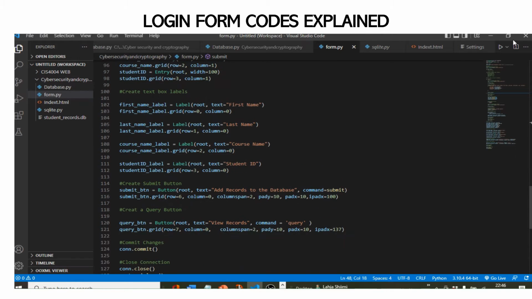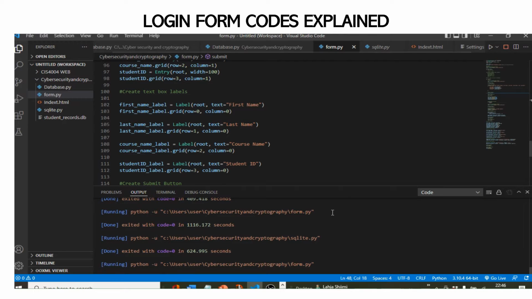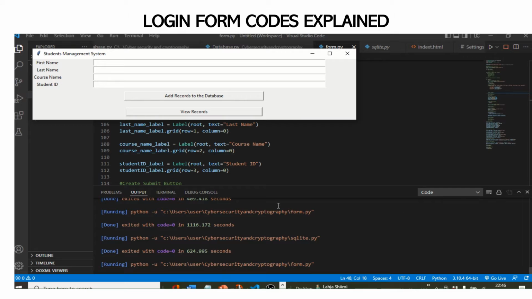But if we run this, maybe it's going to be easier for me to show this. Yeah, the code ran successfully, and this is how the form looks. So the student will fill in here, and then they will add the records to the database, or maybe view records once they put in their credentials, especially a unique student ID.